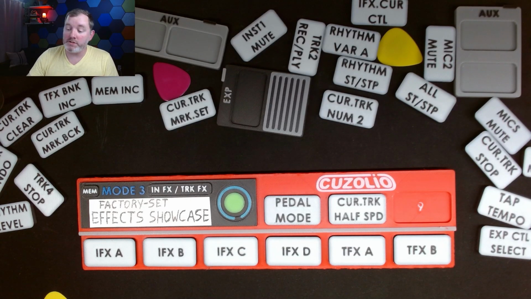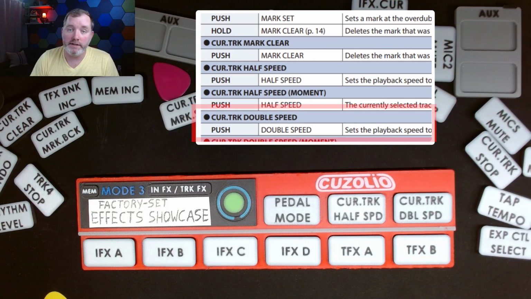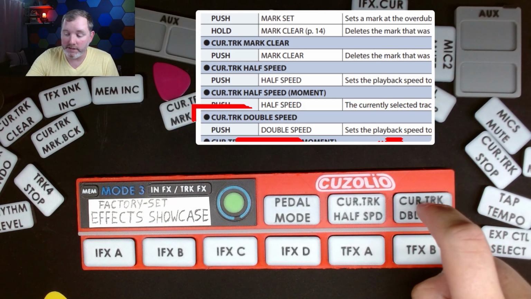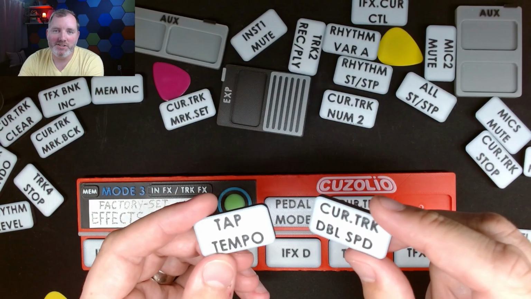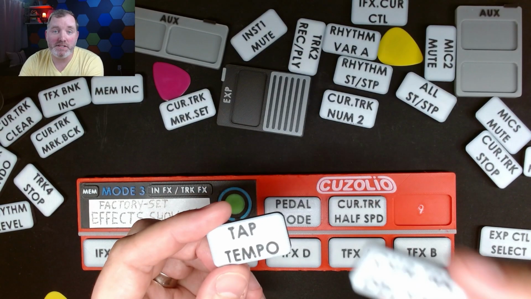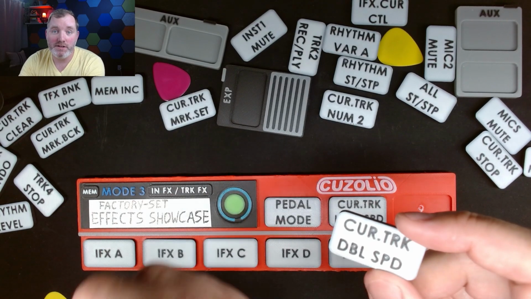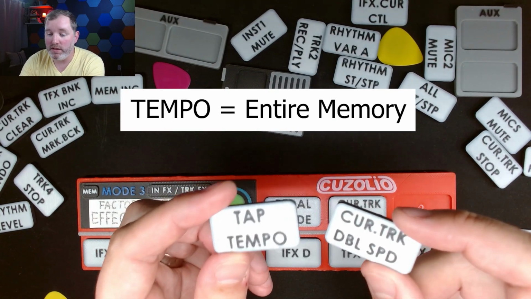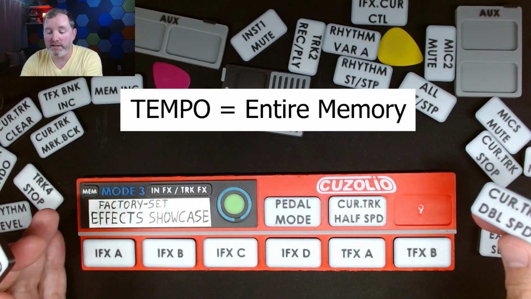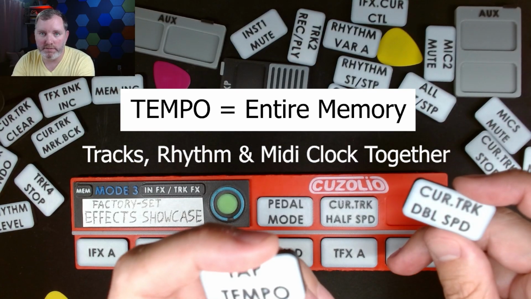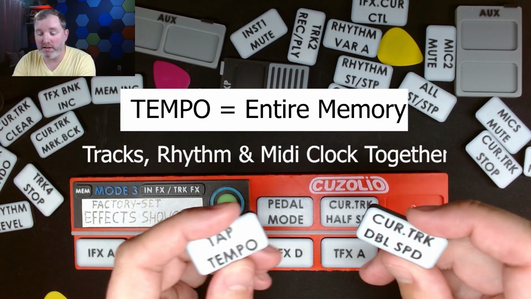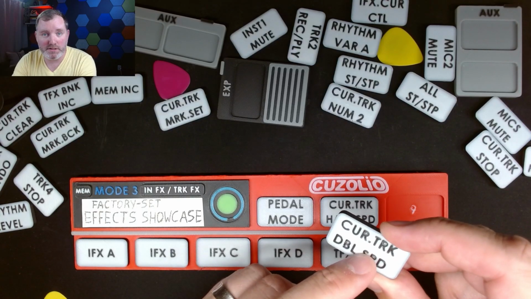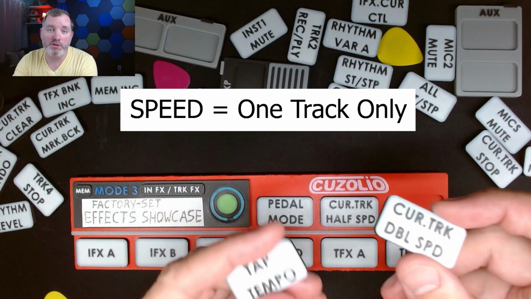One other one that you might be interested in is called current track double speed. So I can click right here and it will actually increase the drums, let's say from that first example, to double the speed. One important thing to note here is the difference between tempo and speed. Tempo has to do with the actual tempo of the entire RC-600, and it's going to affect the rhythm and all 6 tracks. It's the little BPM number in your screen right here. Whereas speed, anything that mentions speed, has to do with an individual track.